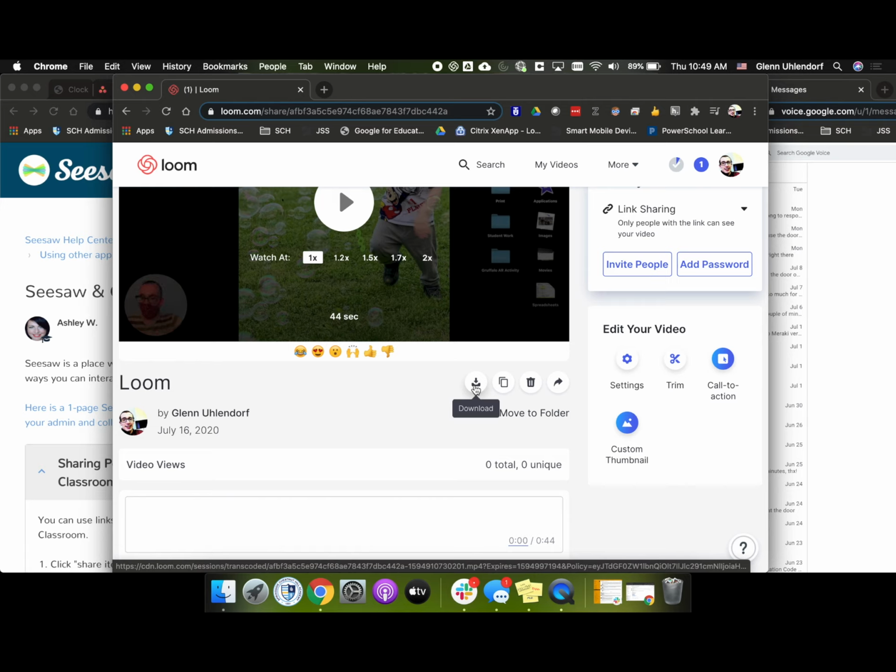We can download the video locally to our computer. This wouldn't be a bad idea. You might want to think about doing that just so you have a copy of it. You could even take that copy and turn around and upload it to Google Drive just so you have an extra layer of your videos in the event that maybe one day we ever transition away from Loom or Loom closes or something like that. You'll have a copy of all of your screen recordings somewhere else.